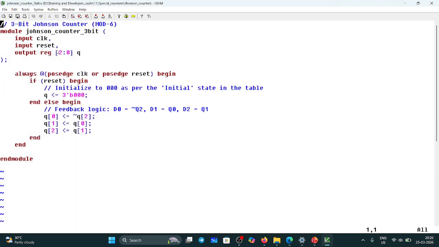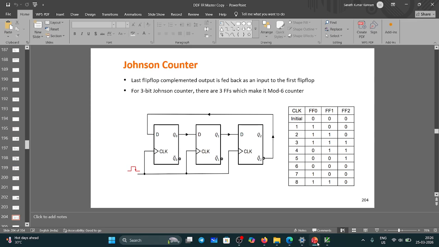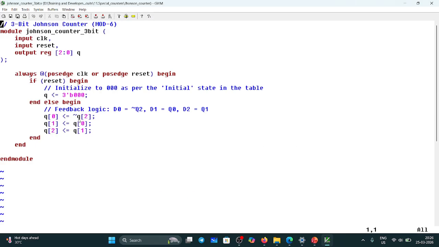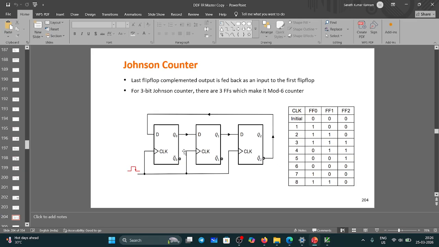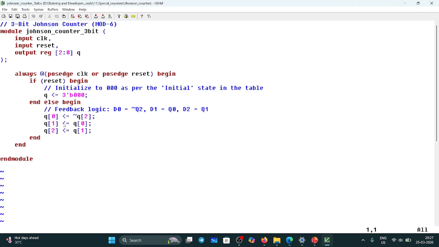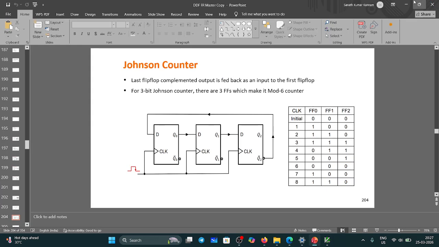Input clock, input reset, output reg 3 down to 0 Q. Always at the rising edge of clock or rising edge of reset, begin, if reset, I am initializing. And else begin, I need to develop the feedback logic. What is the feedback logic? Q0 equal to not of Q3, Q1 equal to Q0, Q2 equal to Q1. This is the feedback logic I need to develop for the Johnson counter. Is it fine? Okay, this is the Johnson counter.